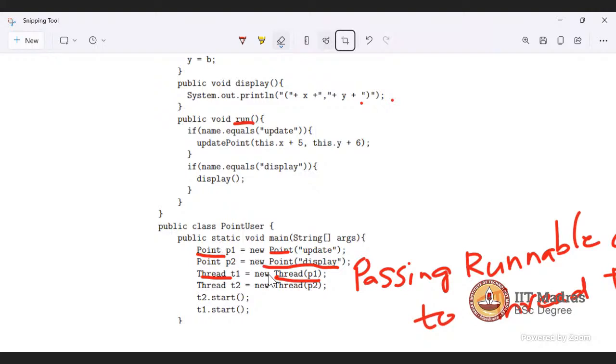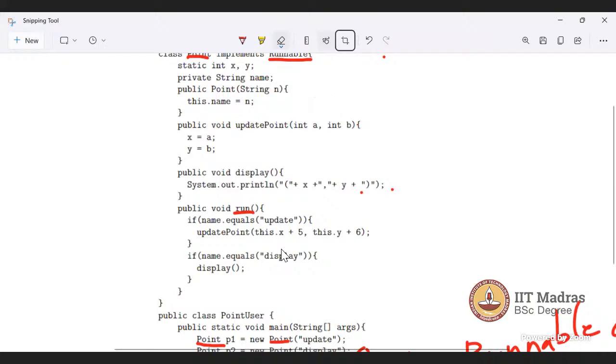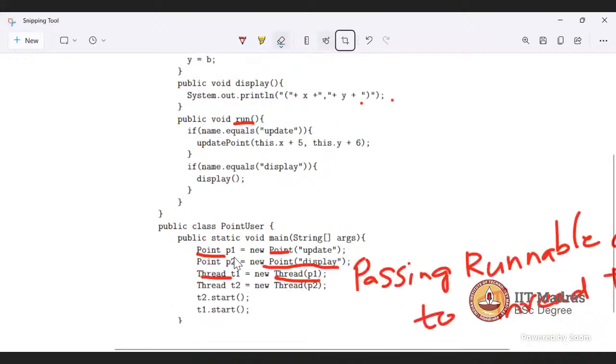So your class needs to implement the Runnable interface. You should define your own run method. You need to create the object of that Runnable class, and you should pass this object of the Runnable class to the Thread, and you need to start the thread.